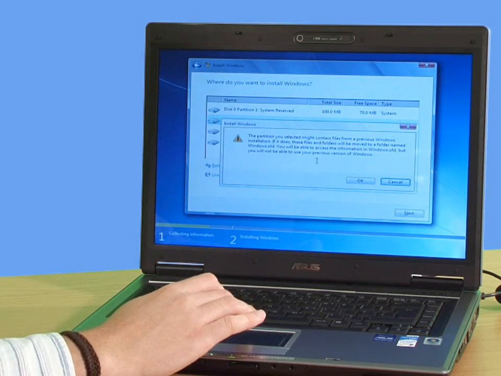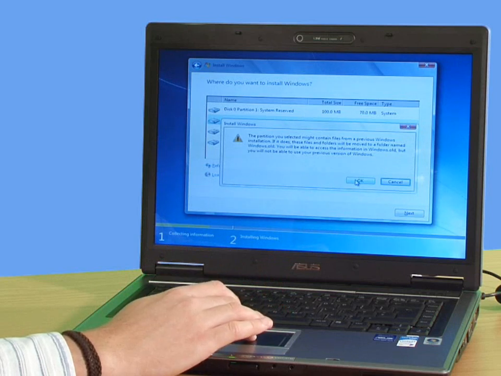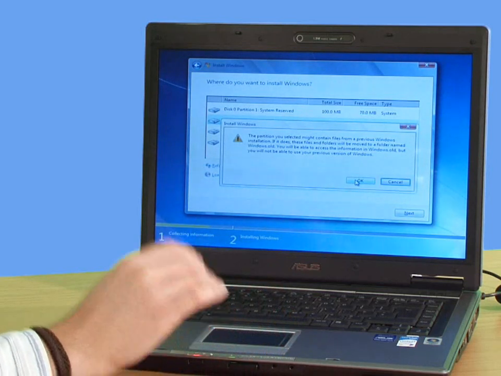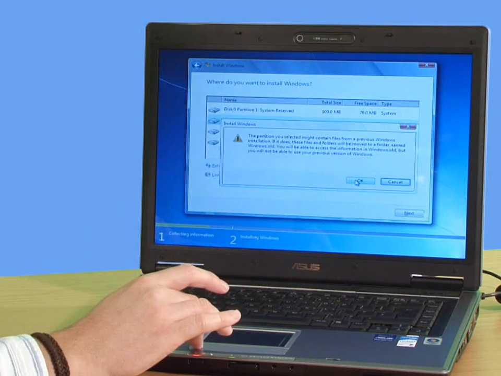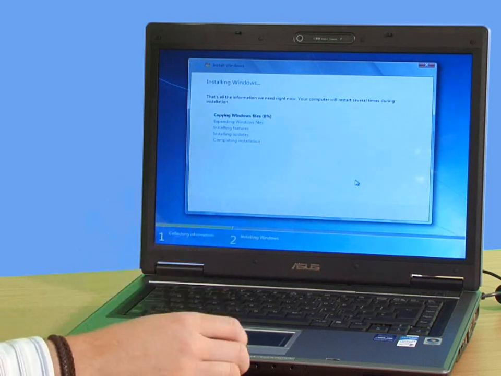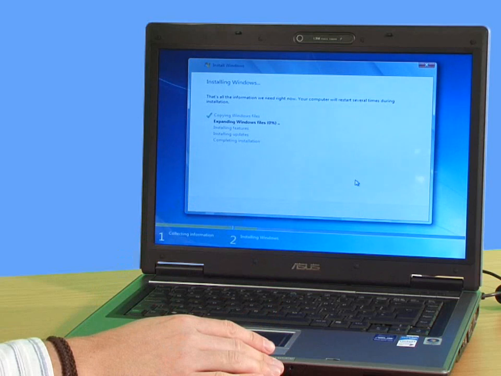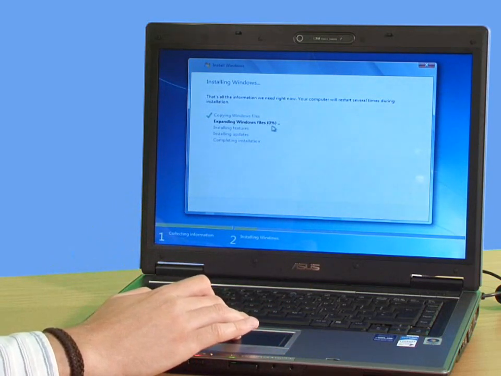And again, it prompts me that there is already an installation there. I'll choose OK because I want to copy over that. And that information, including all the programs and settings, will go into a Windows.old folder. And so the installation process begins, and this can take anything up to about 20 minutes, and you can watch that progress. It tells you what's going on when.